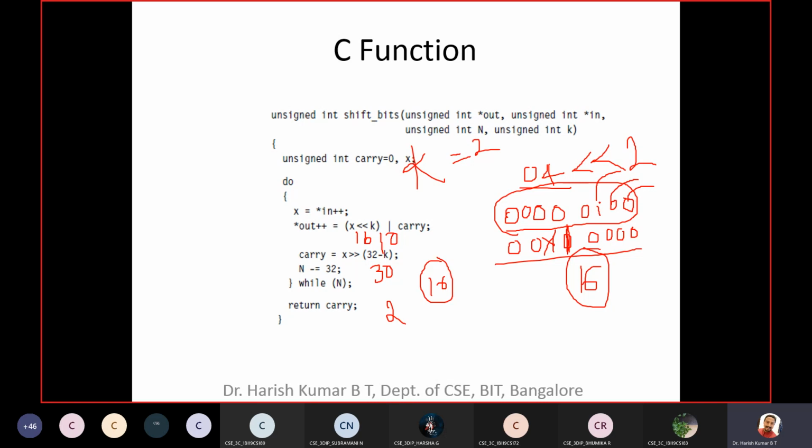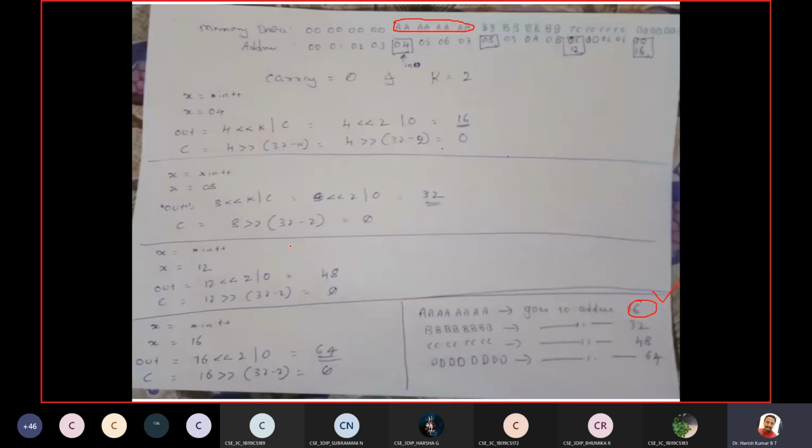If you're performing a 2-bit right shift, this 1 comes to this position. So then you get the carry. As long as the shift amount is very small, you don't get any carry. So in our case also, we are not getting any carry, so the carry is 0. This is the answer I'm getting, and this carry acts as input for the next iteration.